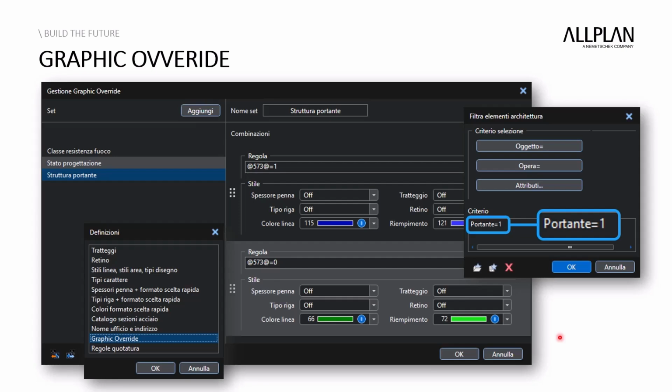As far as generating documentation directly from my model is concerned, the main new feature introduced in Allplan 2026 is the so-called graphic override. What is the graphic override? Essentially, I have the ability to define a series of rules. For example, deciding whether or not an object is load-bearing and then assign it graphic information.